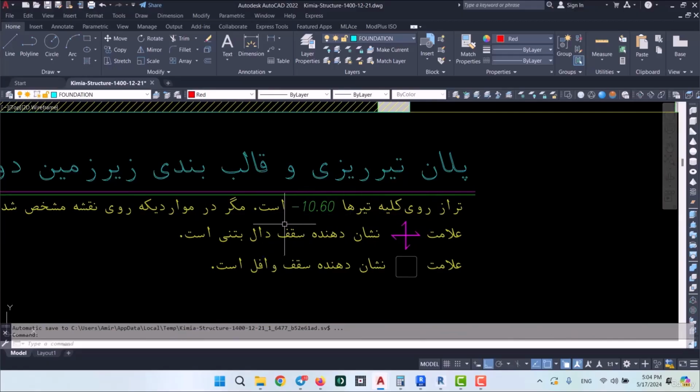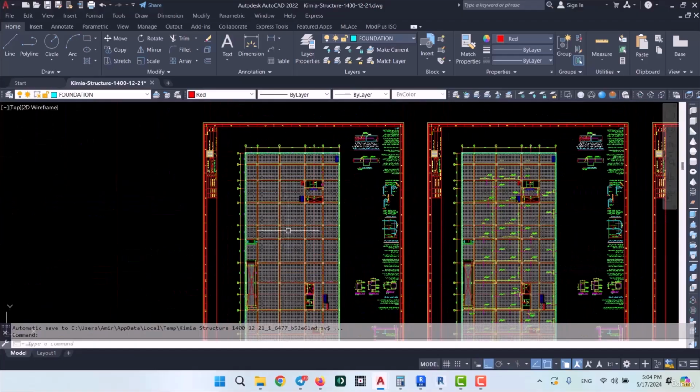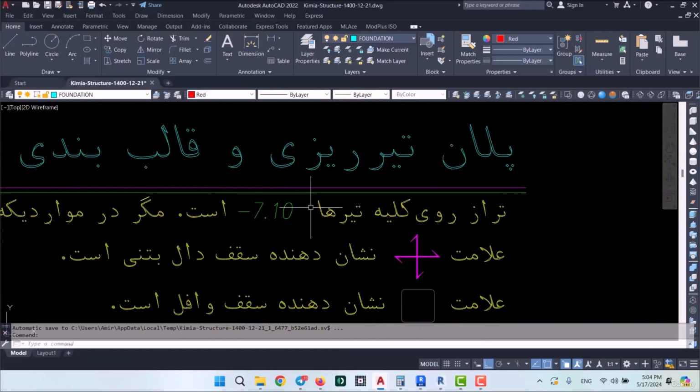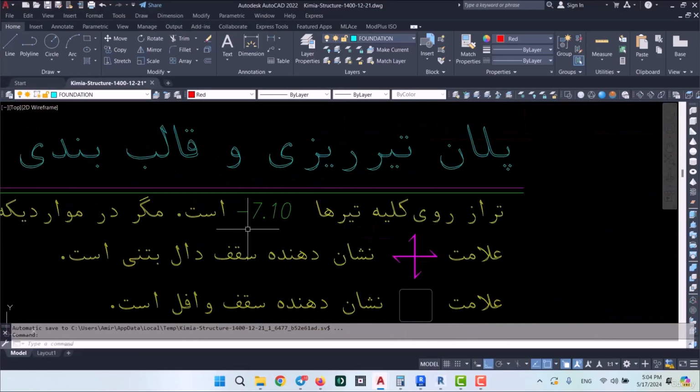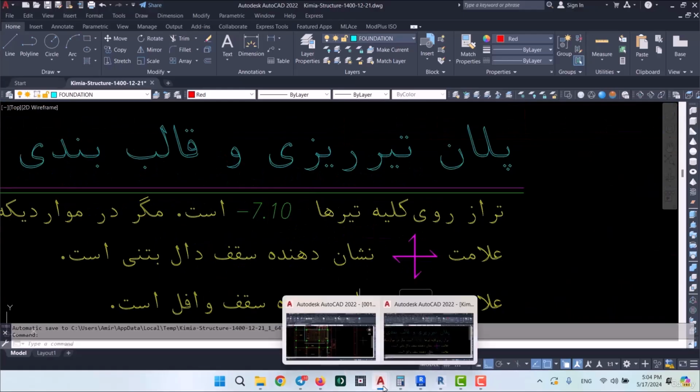So this one's going to be for the second basement. If we take a look at another one, we can see that it says for the first basement, the beams should be at negative 7.10. Now I've also opened the architectural file.